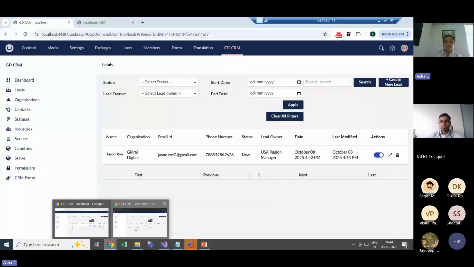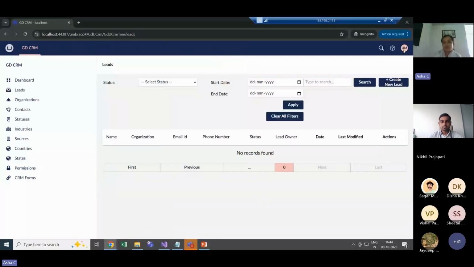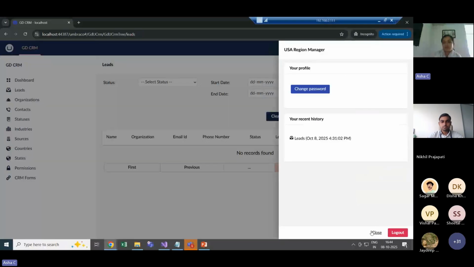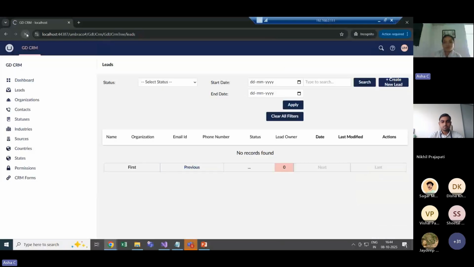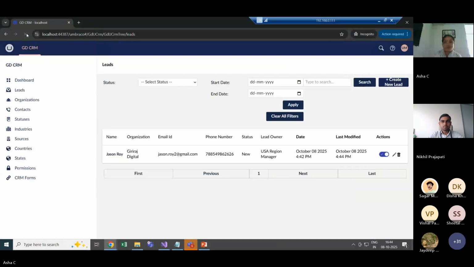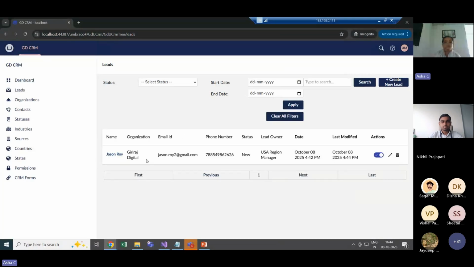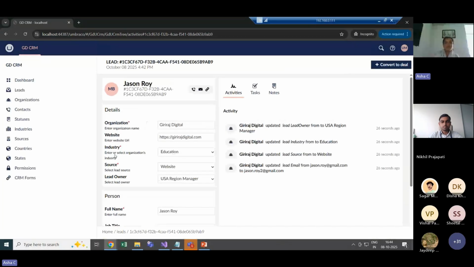And once I go to the login, I've already logged in with the USA region manager. So once I refresh the page, I'll be able to see the very recent lead which has been created and which has been assigned to me. Once you click on this, here we have a view where we can see the activity, what has happened so far. And here are the organization details.